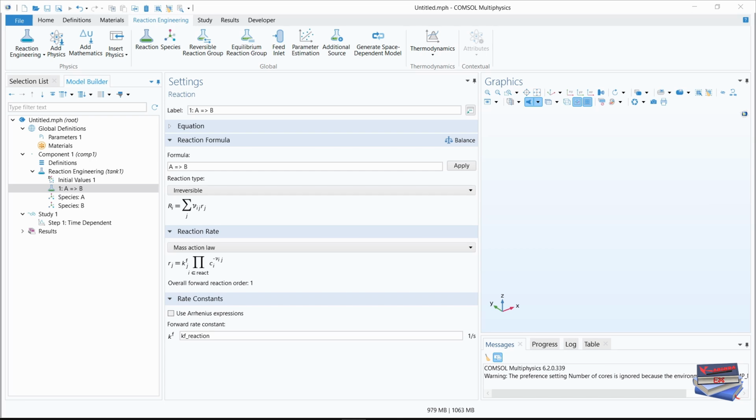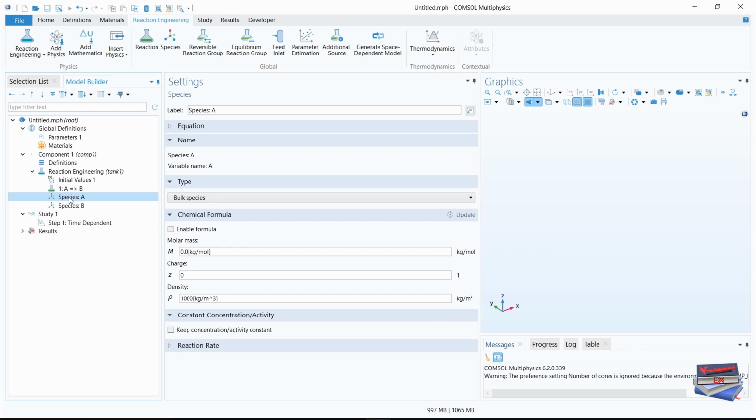Let's navigate back to our model builder, and we're going to set up our species. So let's start with A, and under our molar mass, let's enter uppercase M, lowercase n, underscore uppercase A, and for the density, let's enter lowercase rho underscore species, all lowercase.